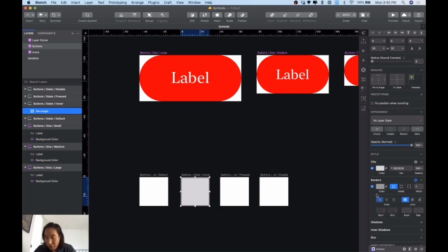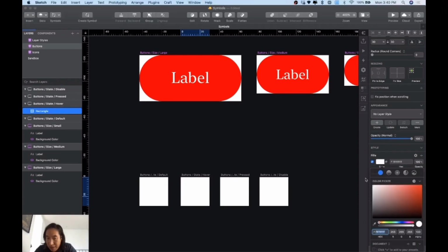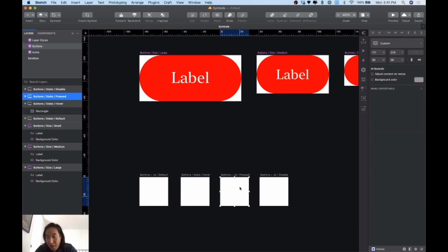I'm gonna remove the border here, delete this one. And what I'm gonna do right now, I'm gonna change this color, right? I'm gonna select a color, white for now, and I'm gonna change the opacity to 20%. Okay, so this is gonna be the hover state for us.